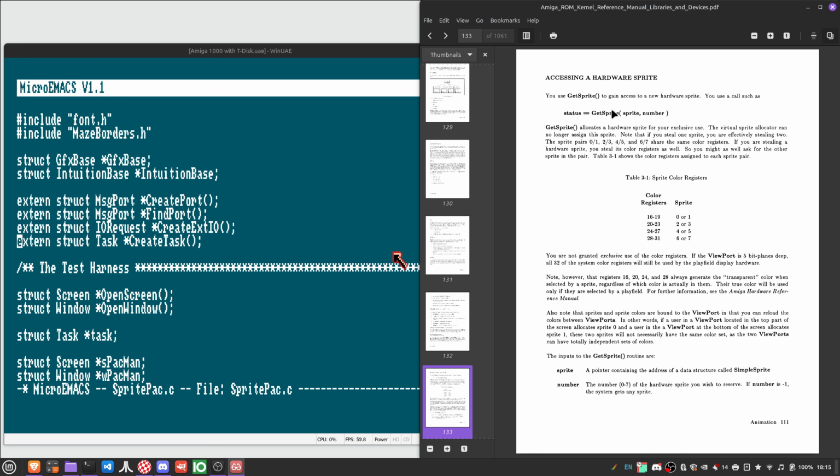Now, we'll come back to this right here. This is GetSprite, and we're actually going to be using that to allocate the sprite that we're going to get. And it tells us right here with each set of sprite pair that we get. Remember, these 4 color sprites are assigned in pairs to these color registers. So 0 and 1 use color registers 16 to 19, 20 to 23, 24 to 27, 28 to 31. It's worth noting that color registers 16, 20, 24, and 28 are, by definition, transparent. So you don't get 4 colors, you actually get 3 with a 4-color sprite, because one of those colors has to be transparent.